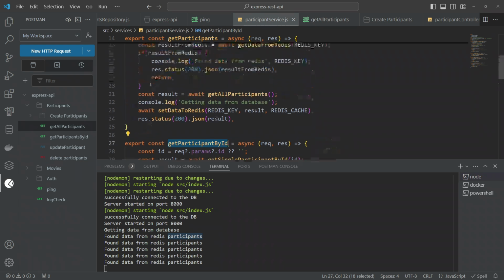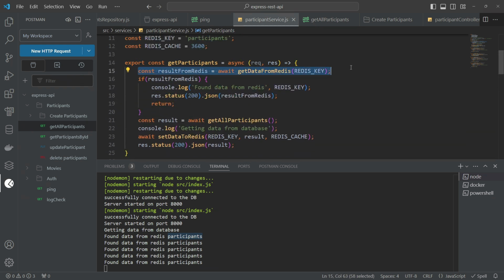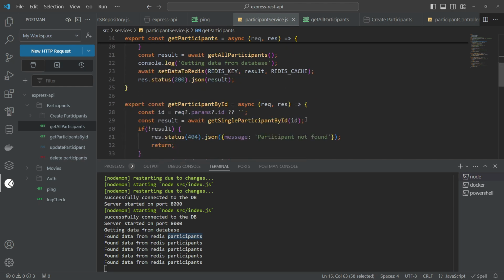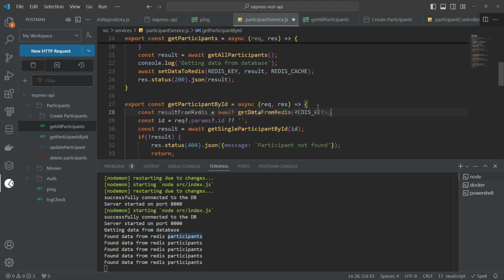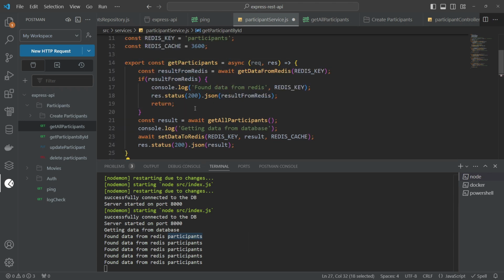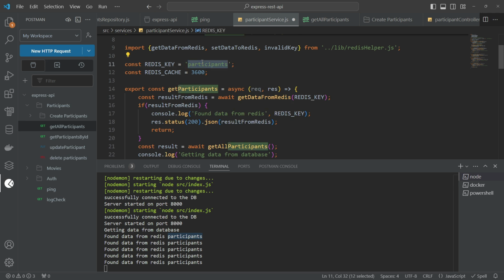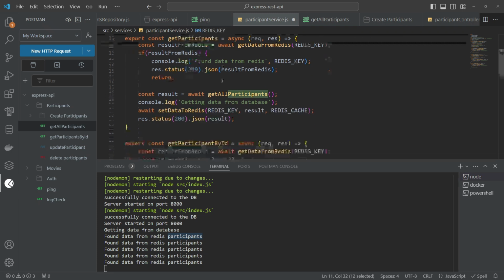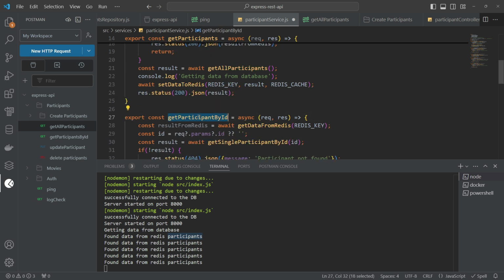First thing that we have to do is to check if the data exists in database. Now which data we will check? We will check all the data, because as such we are not storing the data based on this participant ID. So we are storing the data as an array based on this participant's key. So this is the key, and corresponding to this we have all the objects of the participants. So I cannot query the Redis based on a particular participant ID.